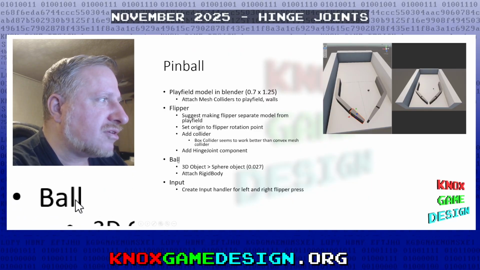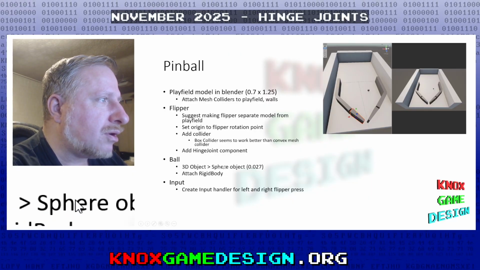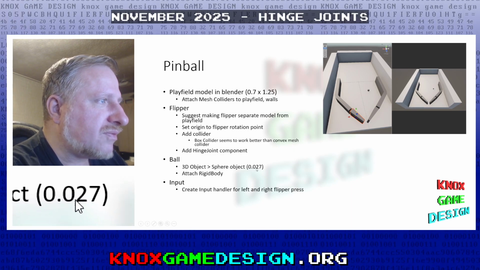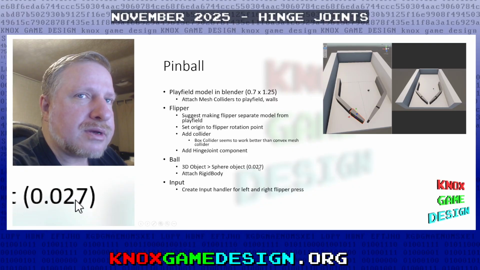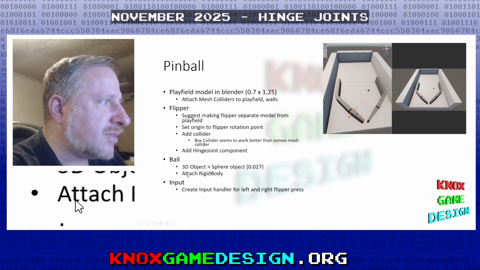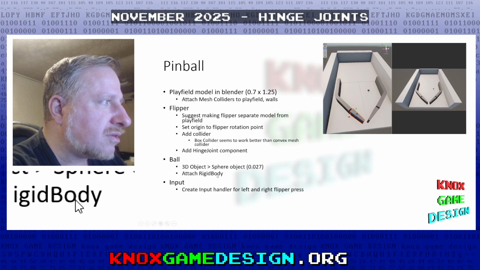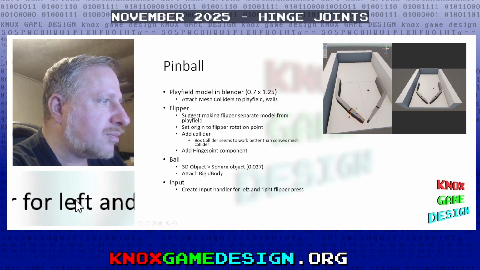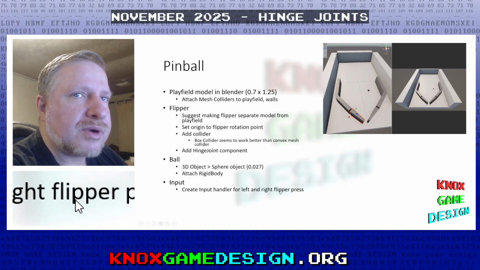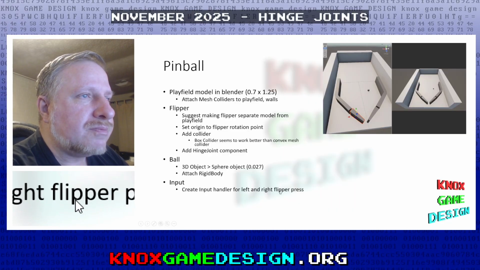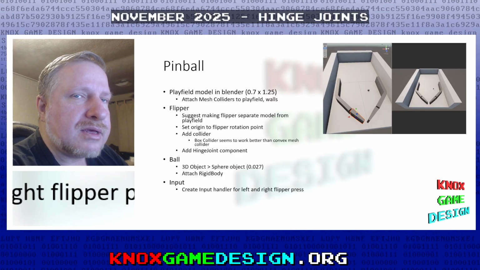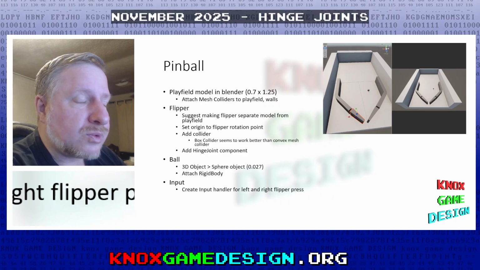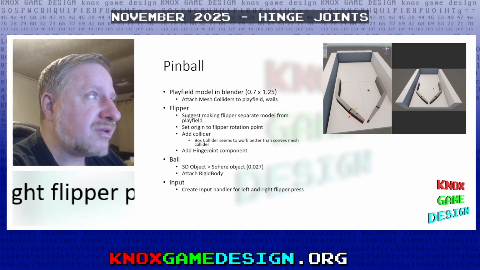For the ball, I just use a simple Unity default ball. Set the size to 0.027, which is what I found was the size of a pinball in meters. Then make sure you attach the rigid body and the sphere collider. And for the input, create an input handler for the left and right mouse presses. Make sure you check for when the key is pressed and released for both the left and right. You can use mouse input, keyboard input, or whatever other types of input, like gamepad.